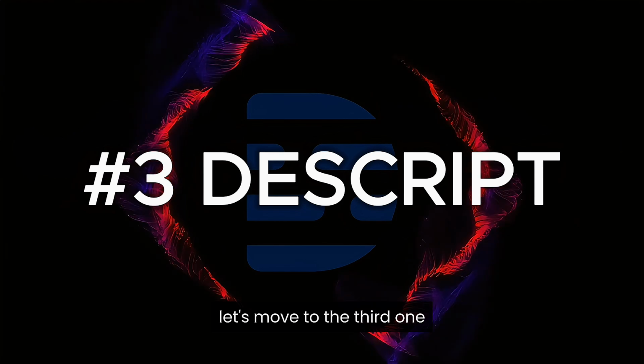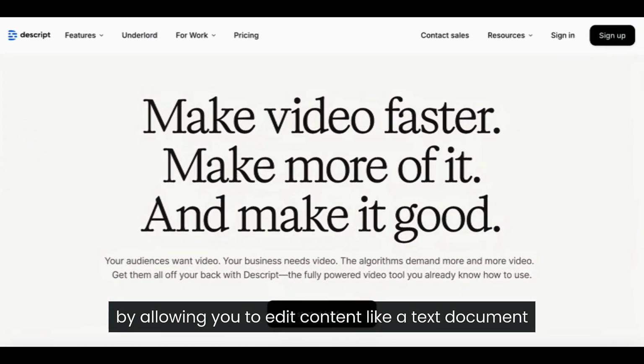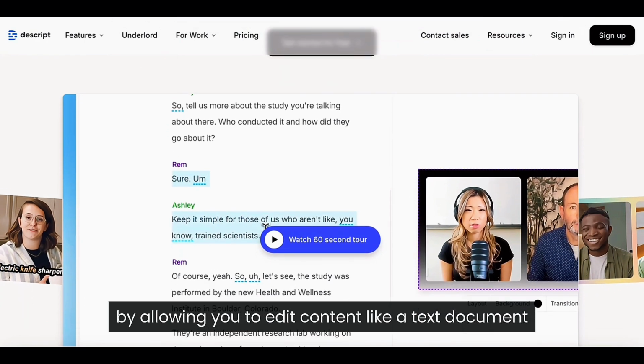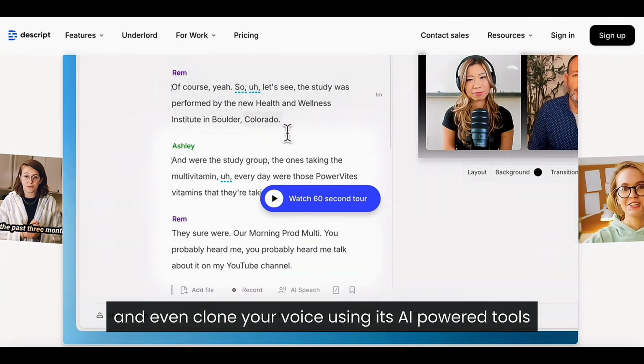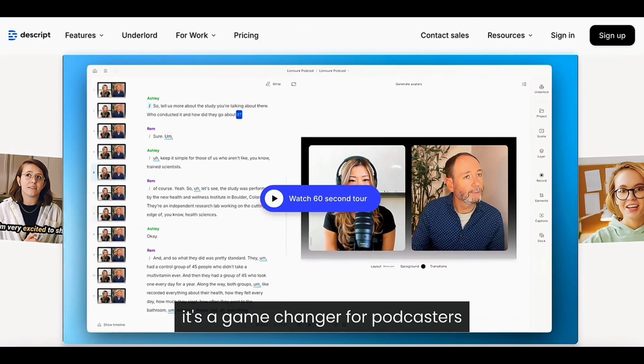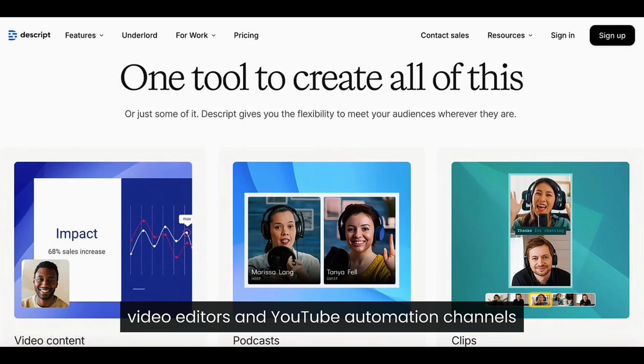Let's move to the third one. Descript revolutionizes video and audio editing by allowing you to edit content like a text document. Delete words, remove filler sounds, and even clone your voice using its AI-powered tools. It's a game-changer for podcasters, video editors, and YouTube automation channels.